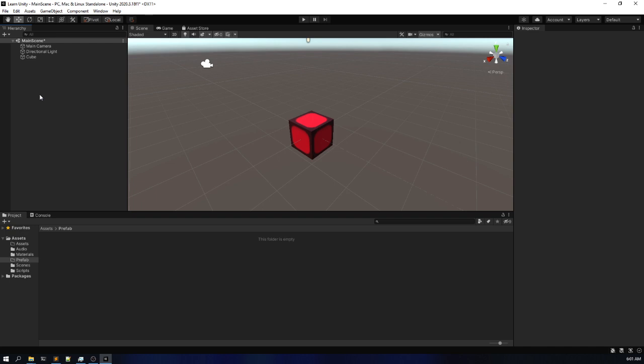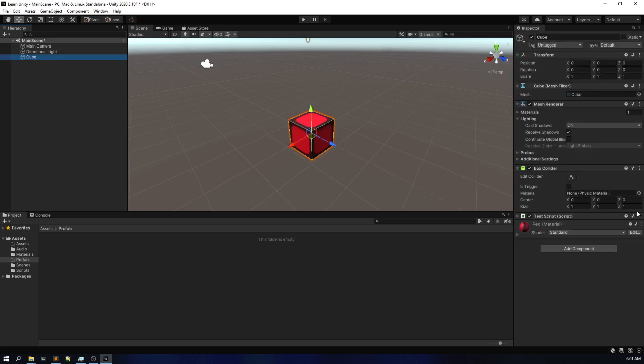Another way is to create a prefab. A prefab creates a package of that particular object. Like if a cube has certain properties, and I need the same cube on the next scene, then one way is to recreate it. Another way is to create a prefab and just use that prefab.